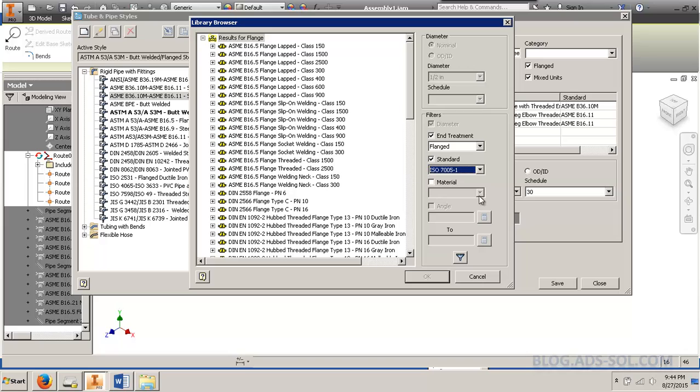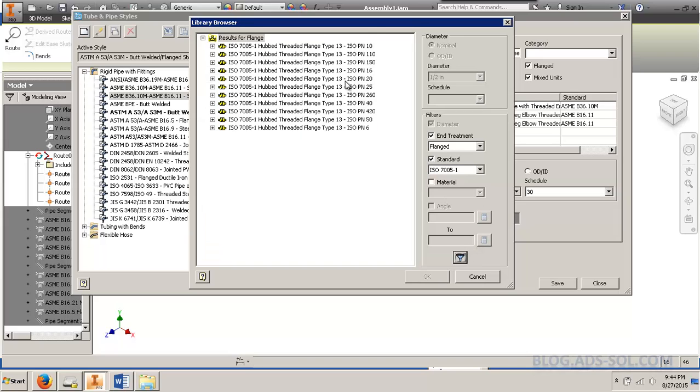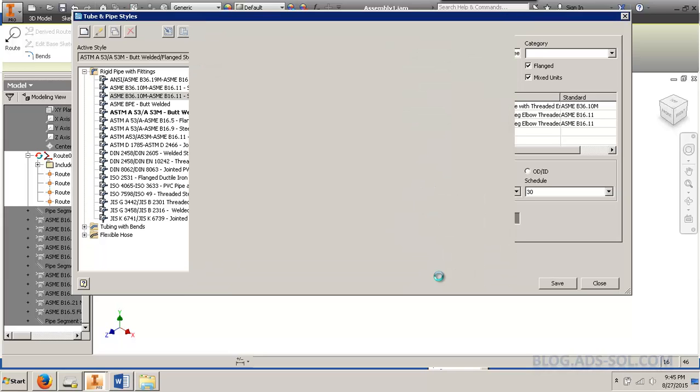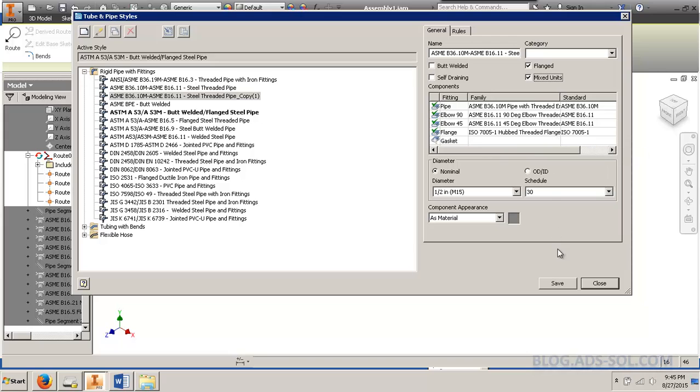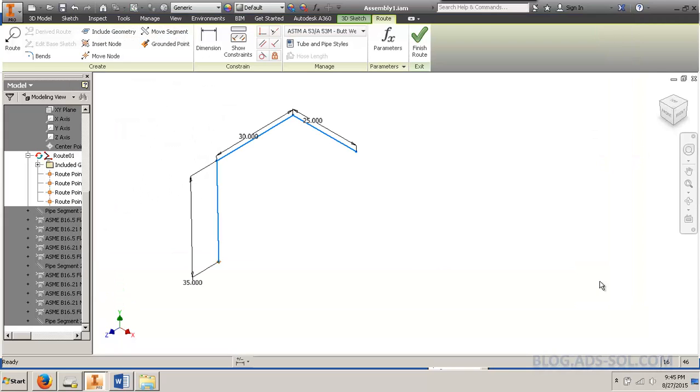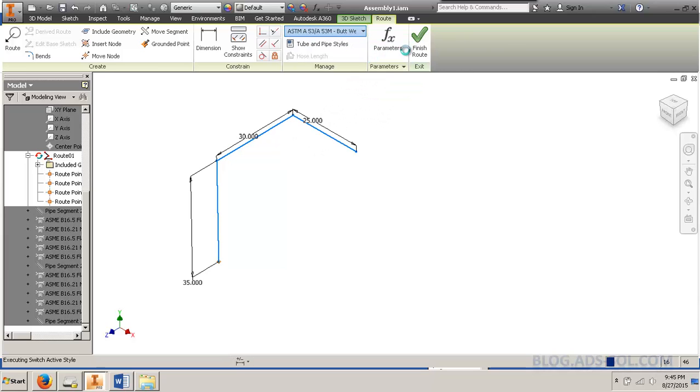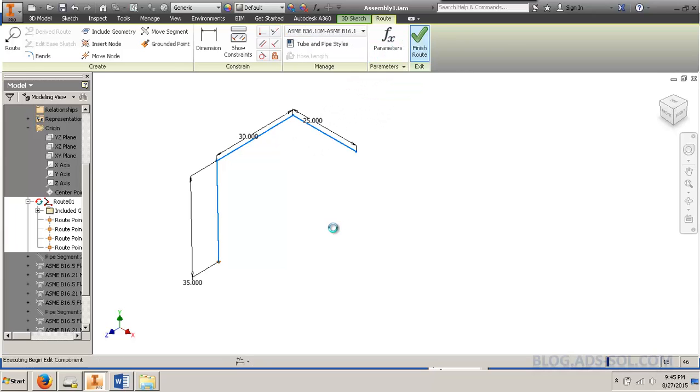And then I'll choose 16 nominal pressure. I'm guessing that's what he wants to use. And it'll come up in here. And then you can save, close. Did I make it active? And then you can finish.